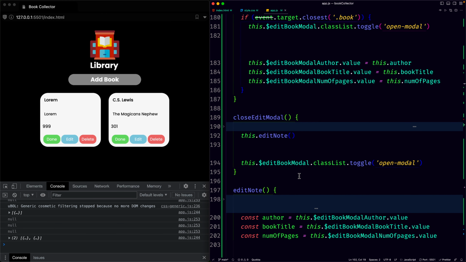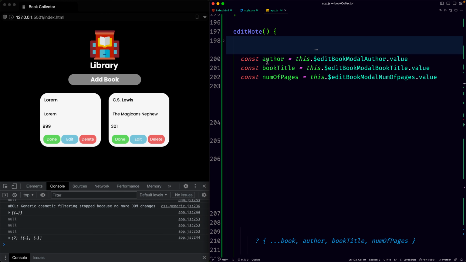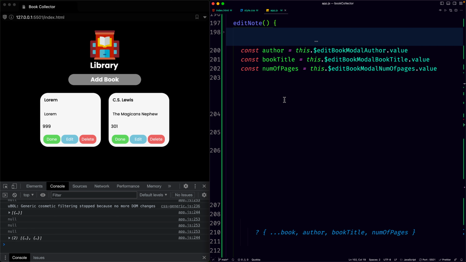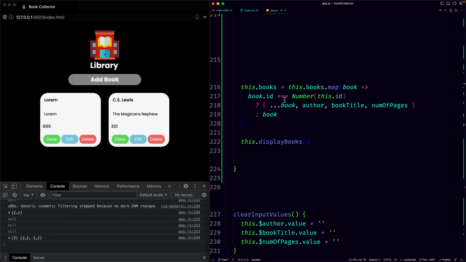So if we go to add book, why is this called edit note? That's not correct. Okay, that's funny.